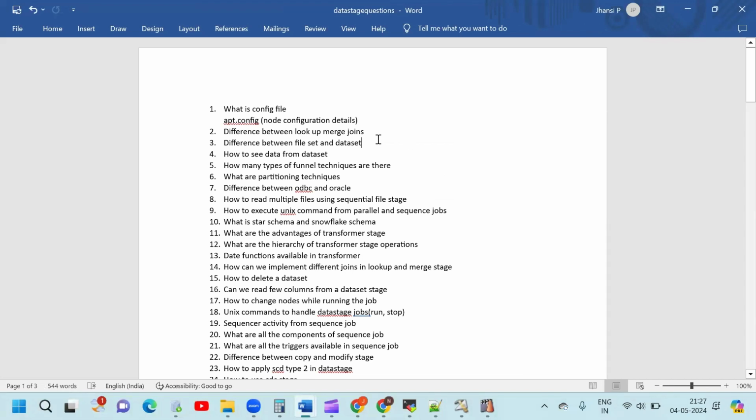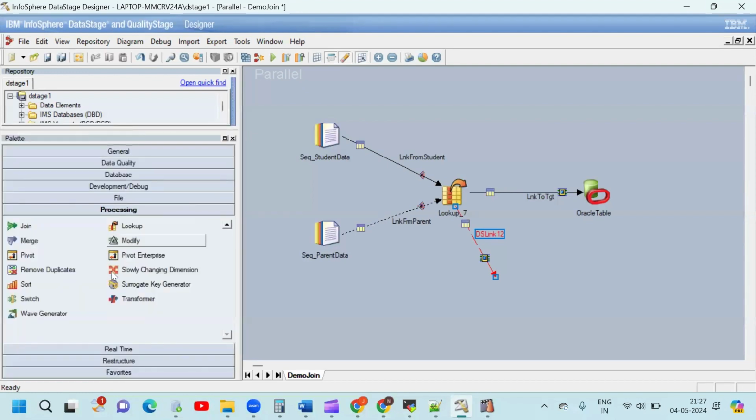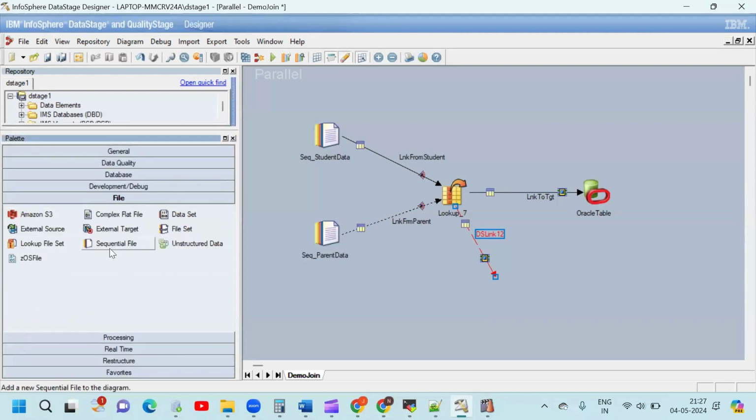Difference between file set and data set. Let me show you first where these are. What they refer to as file set or file is the sequential file, and what they refer to as data set is this one, data set. What is the difference between these two? This file can be human readable. That means we can open the file and read the file. The formats of files which can be accessed through a sequential file are .txt or .csv files, whereas the file extension for a data set is .ds, and this cannot be read just by opening the file.